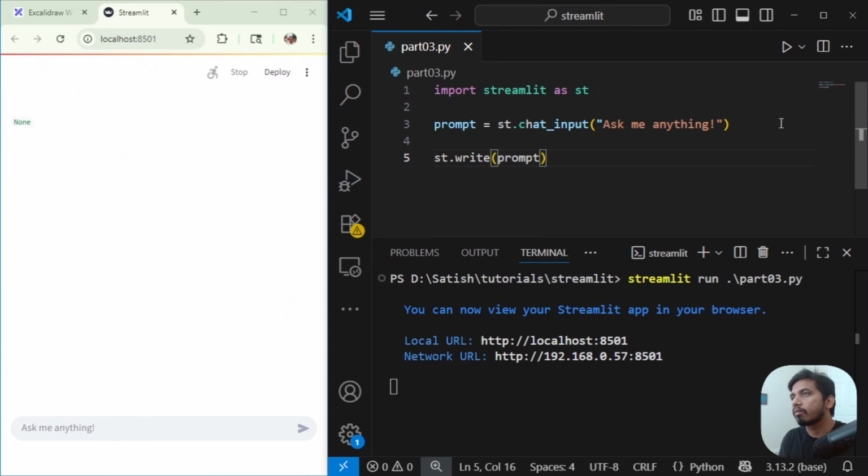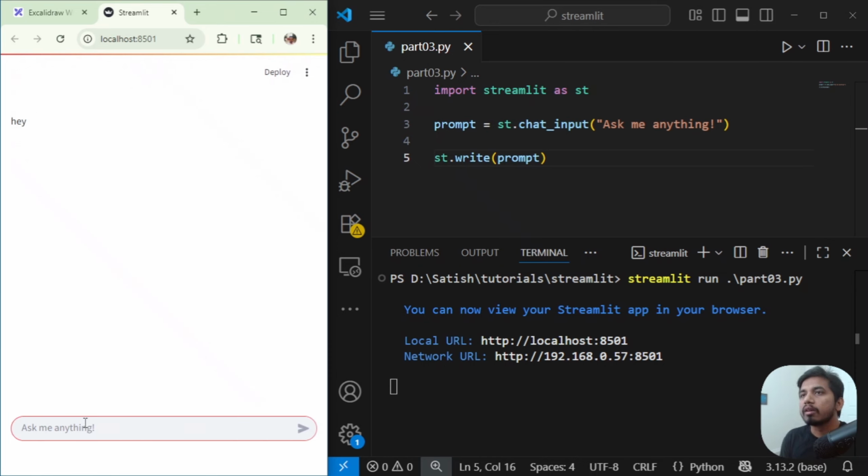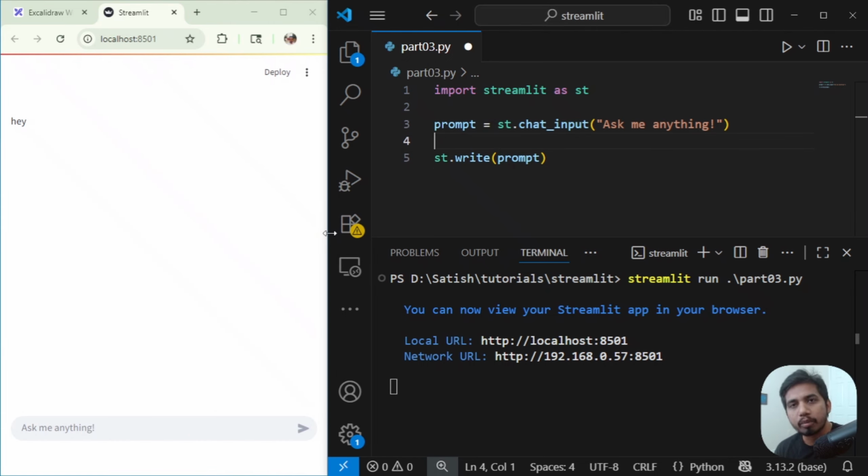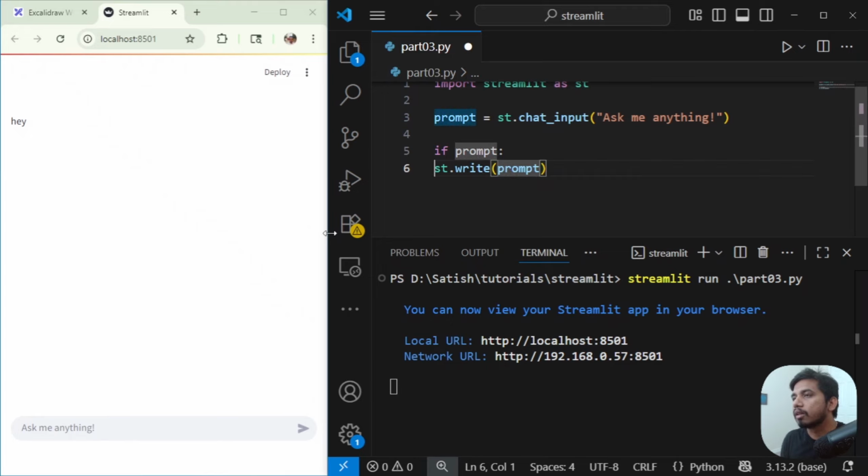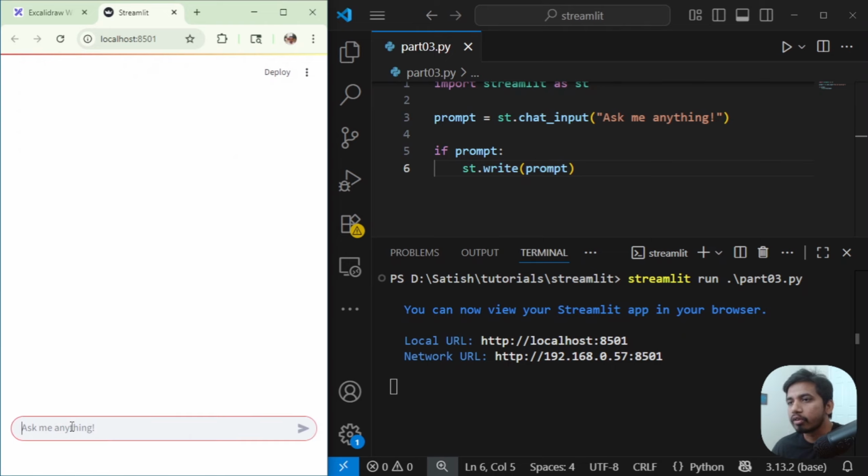Okay, so there is a None. Since we did not chat anything, by default it will show None at the beginning, and if you start typing "hey", then it will show that here. And if you want to avoid None at the start of the page, then you can put if prompt is present, then display this one. Now None is not showing up. Then you can type anything over here, it will show up here. This is looking very plain, right?